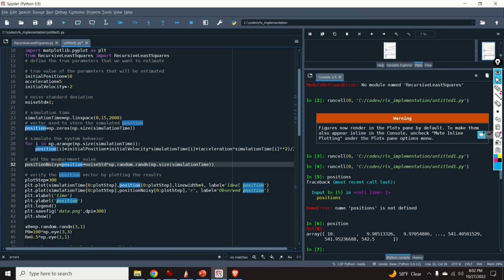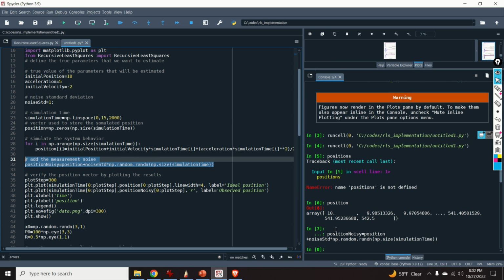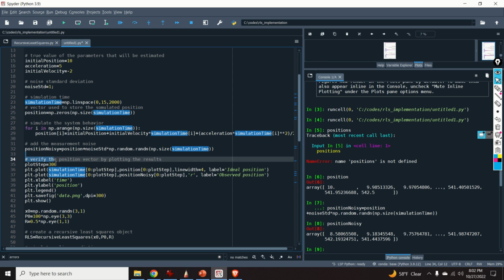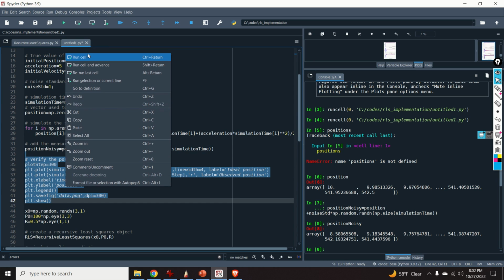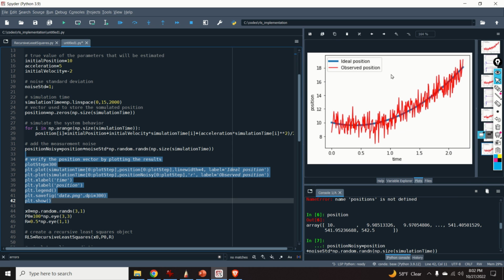Now, let us add the measurement noise to the position. So I will simply select this to obtain the measurement noise. So let's see our measurement noise. Here's our measurement noise. And let us plot the results. And here are the results. I can basically see them over here.